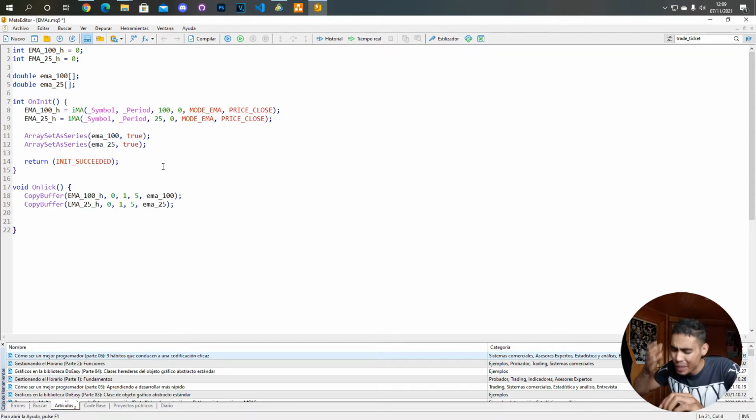Now we have to check the logic behind our operations. The first thing that we have to check is if we have to open a buy or a sell. So for example, let's do an if, and inside this if we are going to put the conditions for the buy. Let's say there's a cross. For example, let's say that we have the 100, which is the long one, and here the small one, the 25.